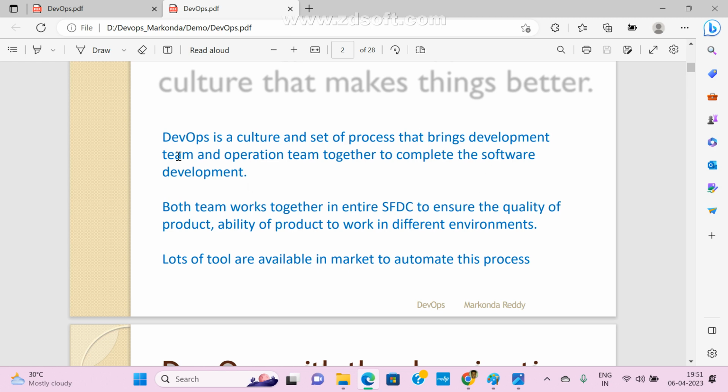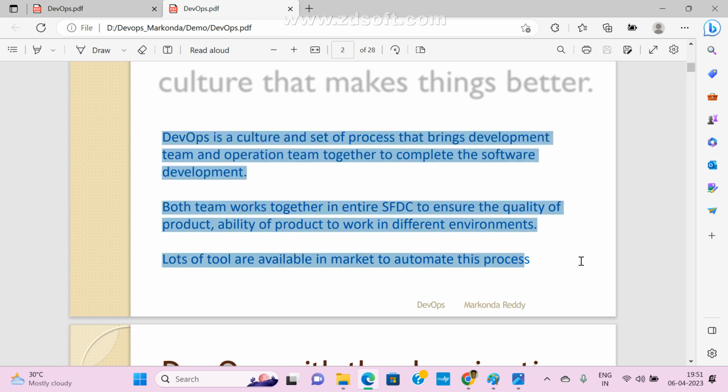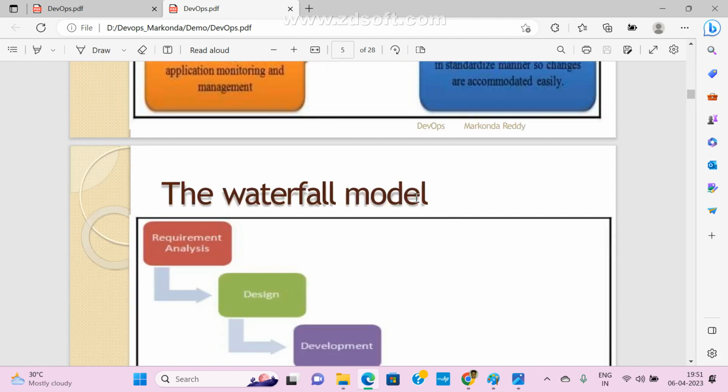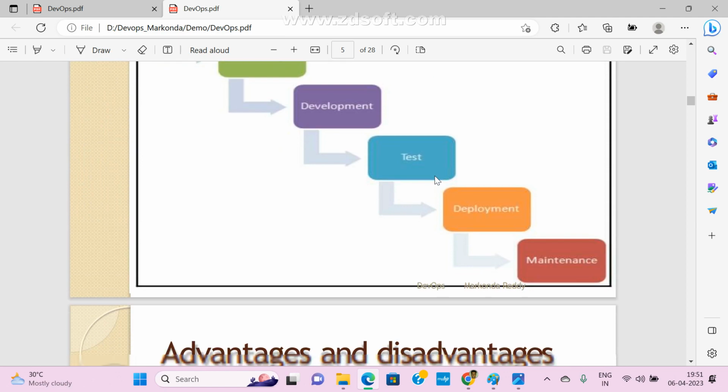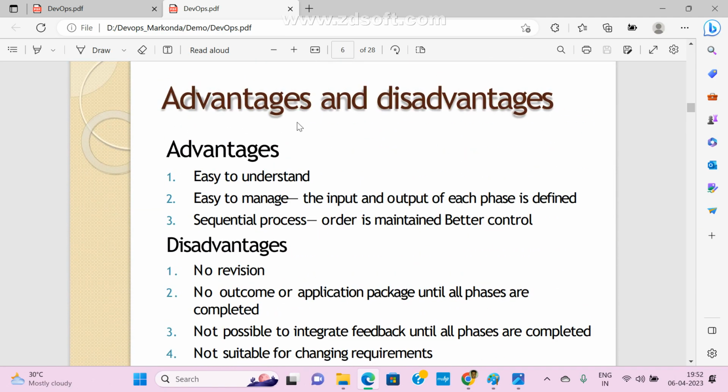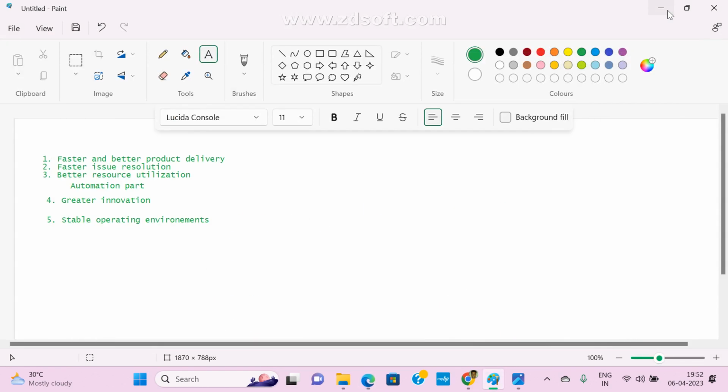Okay, so these are some basics. In the next class I will show you the advantages, the life cycle, and the models we are following. Any doubts as of now?